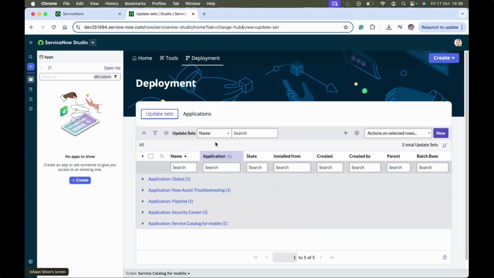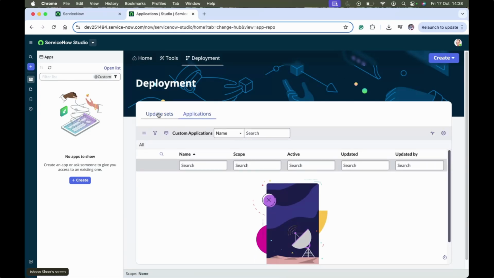When we have created an application and an update set, we can directly have them committed or merged. If we are using app repo, we can have that set up as well. So that's from the deployment section.